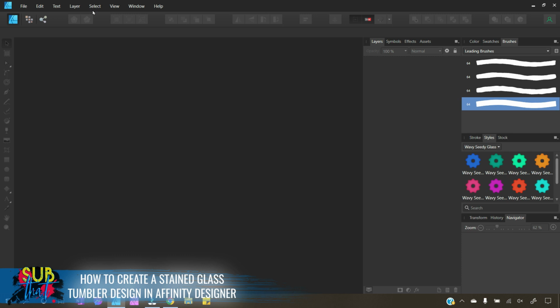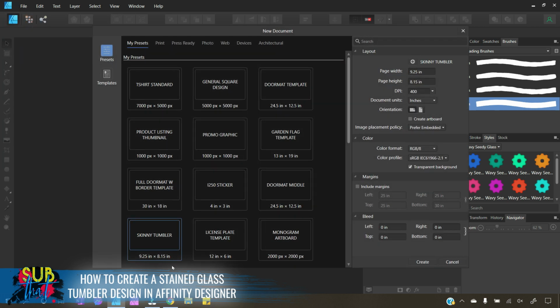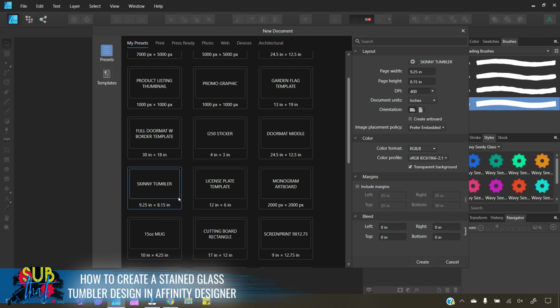Let's go ahead and get started by opening up a new document. I'm going to come to File and New, and tonight I'm just going to use the skinny Tumbler preset size that I have. You can add any presets into your software by setting all of your settings over here in the document setup panel and then clicking on that little plus sign. It will add it, and then you can right click on it to change the name.